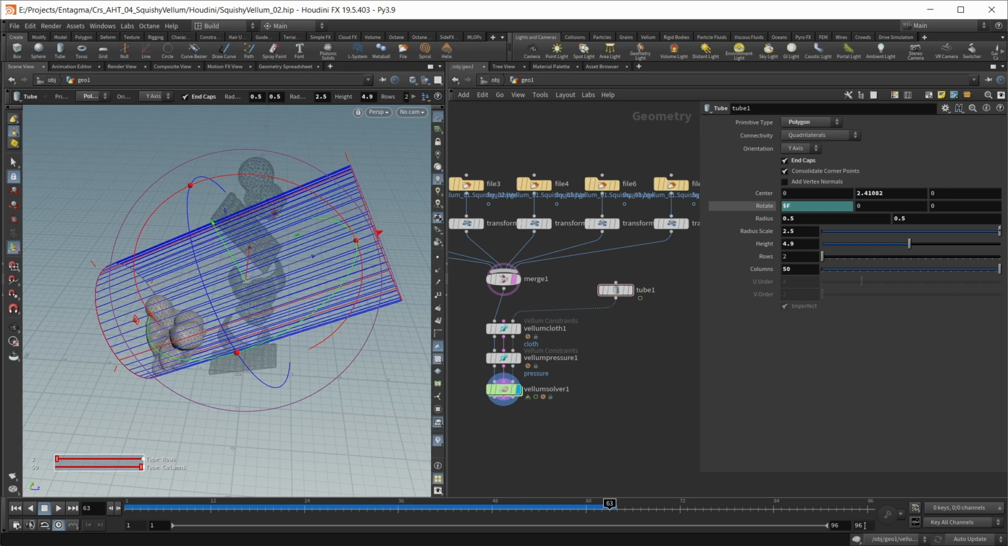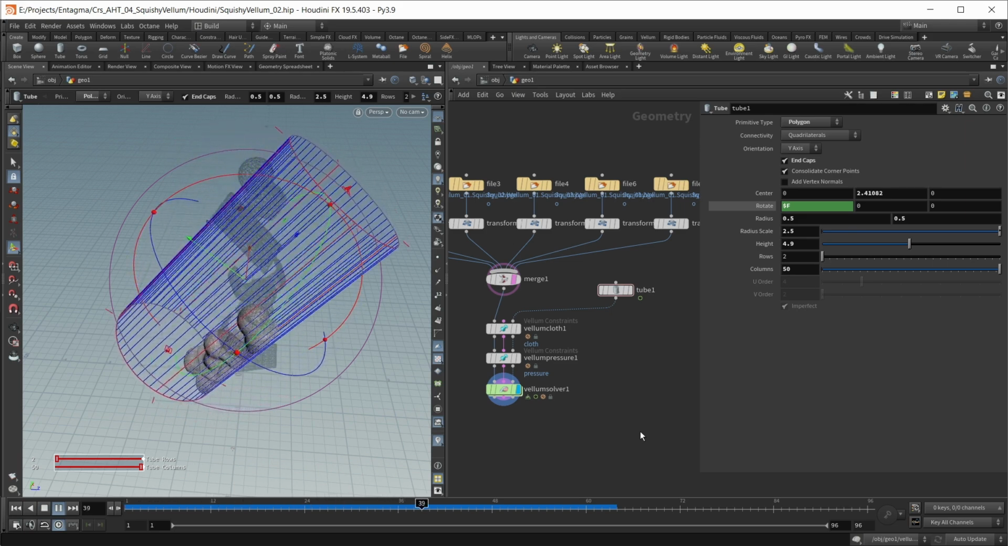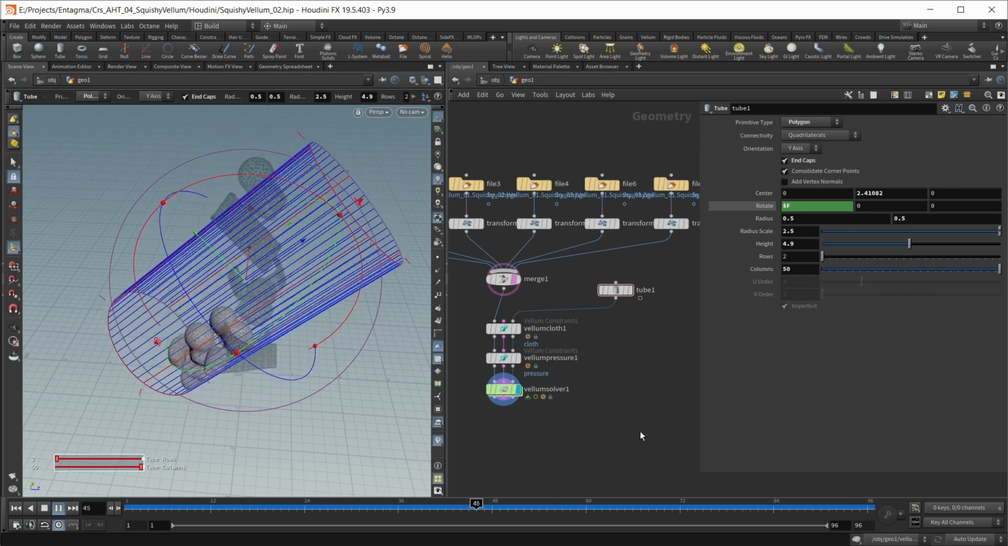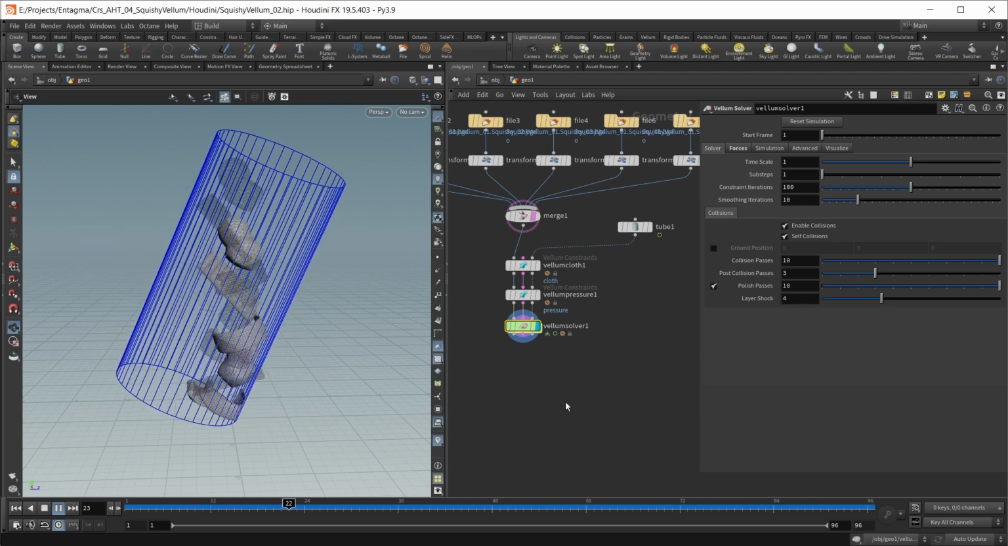Let's also set the timeline to our preferred length for the entire simulation with this value right here. I already set it to the value that I want for the simulation, a value of 96 frames. And with this done, let's maybe sim our entire timeline so that we have a cache for all of it. So something like this.